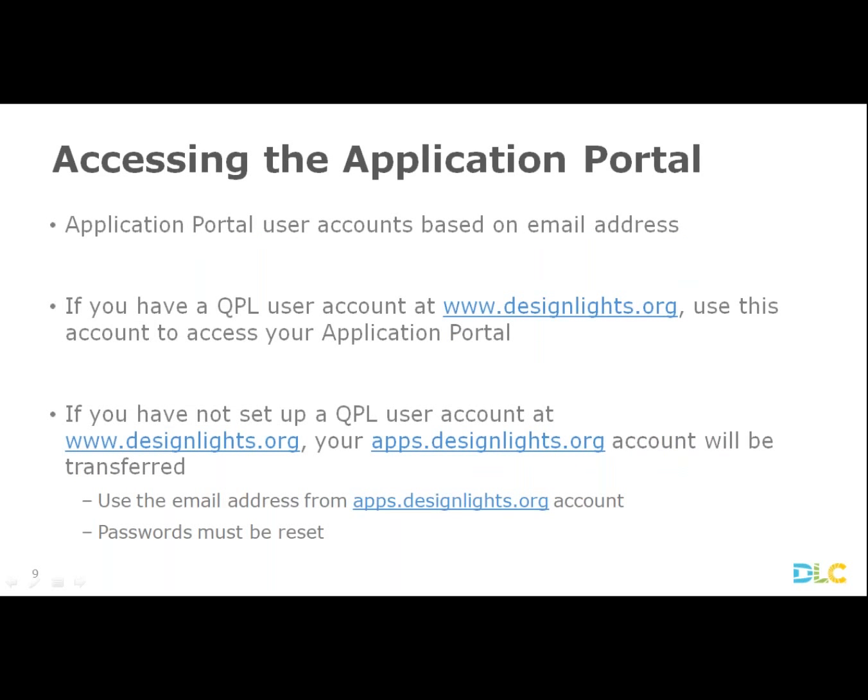So let's talk about how to access the new application portal. All user accounts are based on email address. So if you had a QPL user account for the designlights.org website, you'll use this account to access the new application portal. If you have not set up a QPL user account on designlights.org, but had one on apps.designlights.org, the old application portal, that account will be transferred to the new site. So you can use the same email address from that old application portal that you had for that account, and passwords will need to be reset. So let's go over what that would look like.